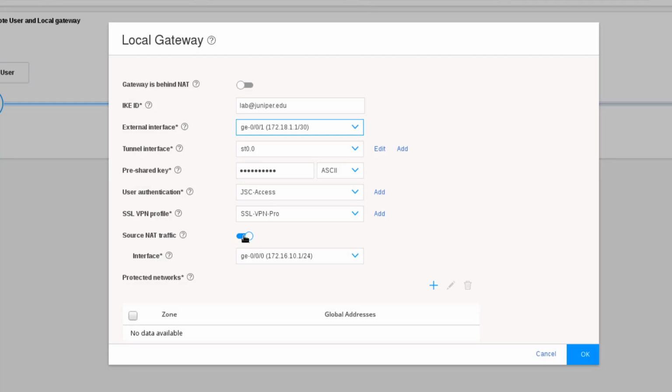If that is enabled, which it is by default, then traffic coming in from the client, the remote worker, will be source natted to a certain interface. And so we need to select the interface that belongs in the server zone. And that is ge-0/0/0, actually. It was actually set to the right interface. I selected the wrong one. And so basically it's going to be source natted to the 172.16.10.1 IP address.